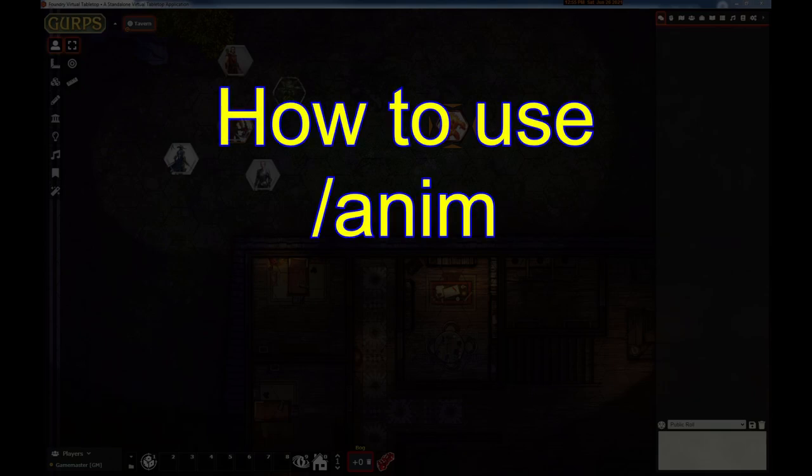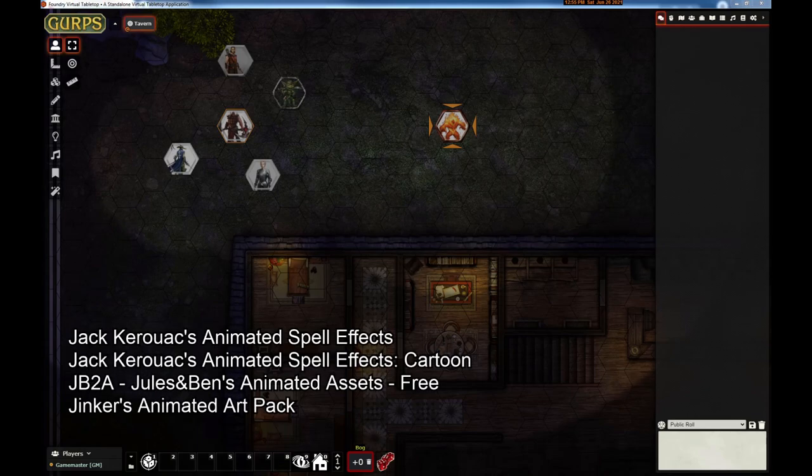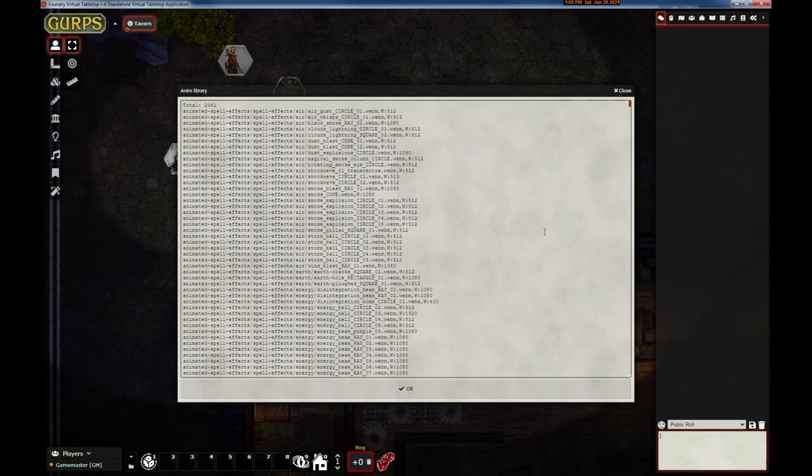This is the how-to video for the slash animation command. To use the animation command, you must have the FX module installed and activated, and at least one of the modules listed in the description that contain webm animations. Once you have loaded your respective modules and restarted Foundry, execute the command animation list, and this will show you all the file names that you can have access to.